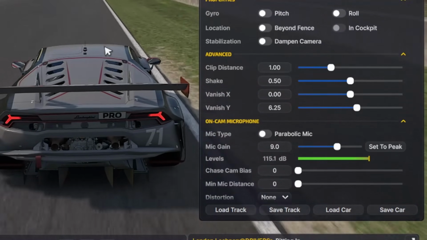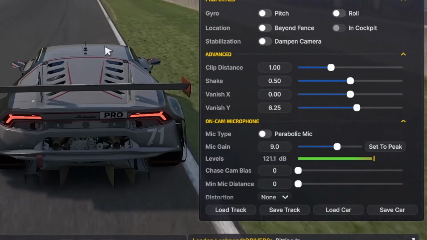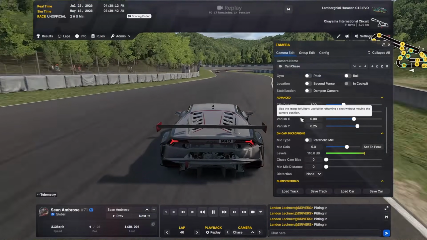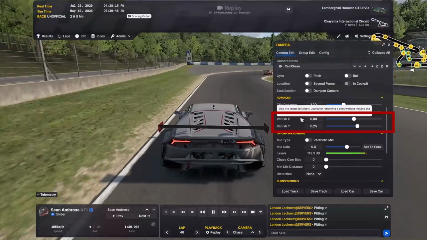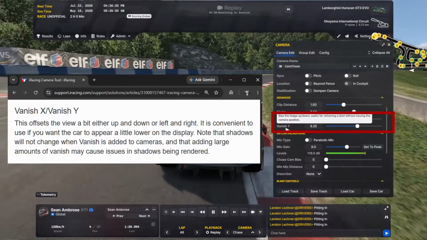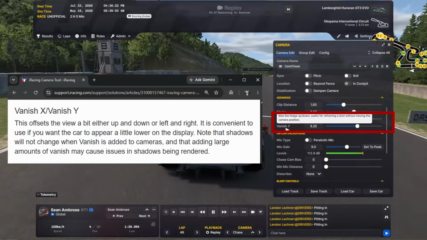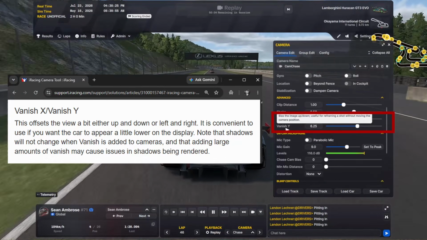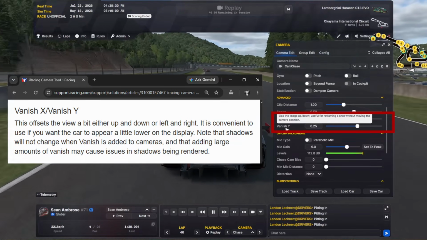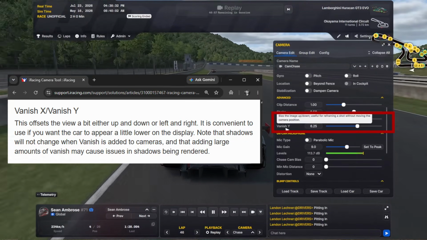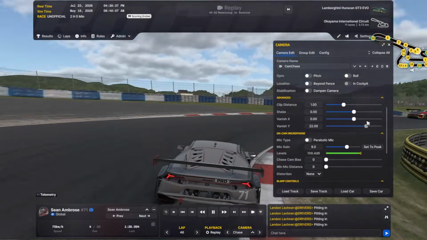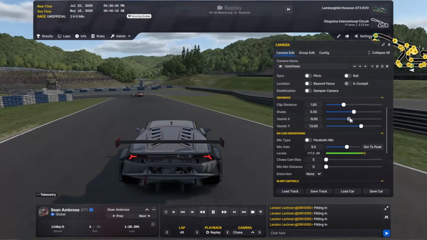Why shake isn't in the previous section with the rest of the bumpiness features in the properties up above, I don't know. iRacing's online manual perfectly explains these next 2 vanish sliders here, vanish X and vanish Y. These offset the view a bit, either up or down or left and right. It is convenient to use if you want the car to appear a little lower on the display. Note that the shadows will not change when the vanish is added to the cameras, and that adding large amounts of vanish may cause issues in shadows being rendered. So let's look at what that looks like. Moves it up or down, and left or right.